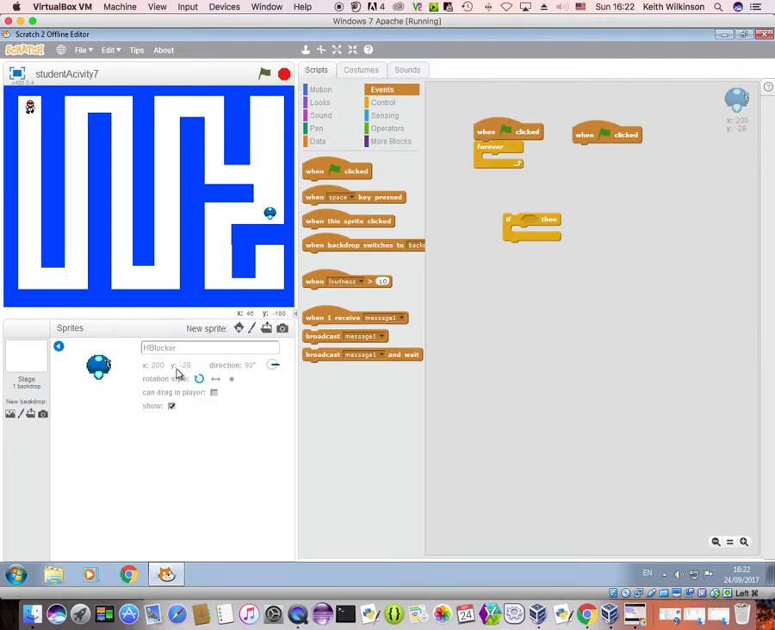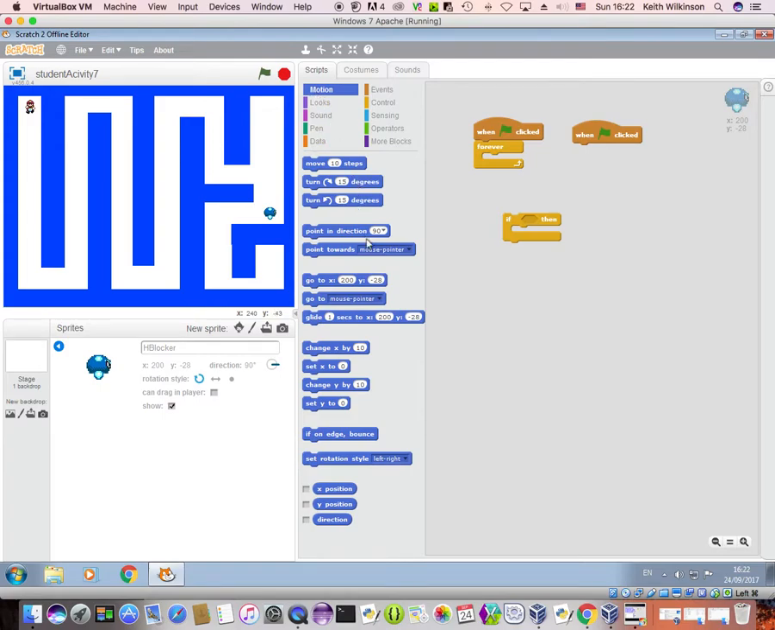I've got some values here: 200 for the X and minus 28 for the Y. So if I go to the motion blocks, I can get that. There we go. So that's the first thing I need to do, is when I click the green flag, put him in that position.